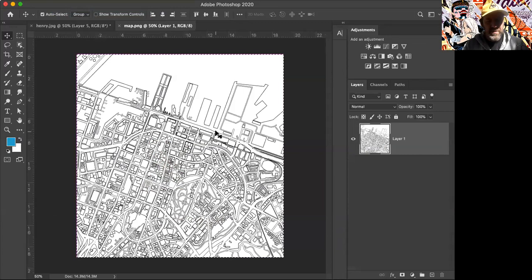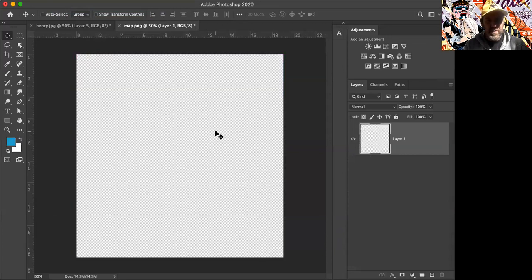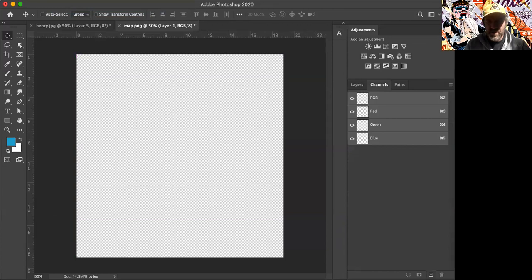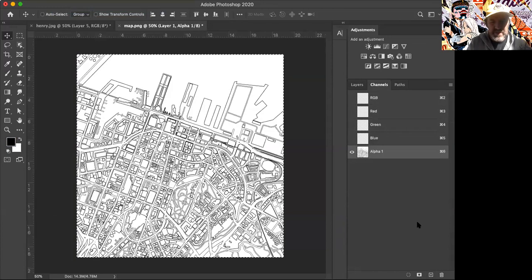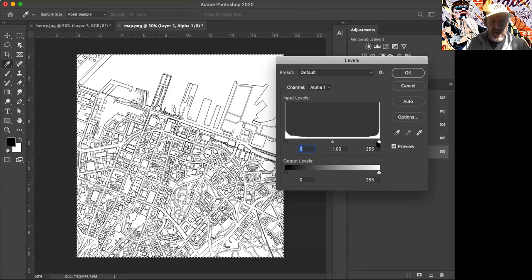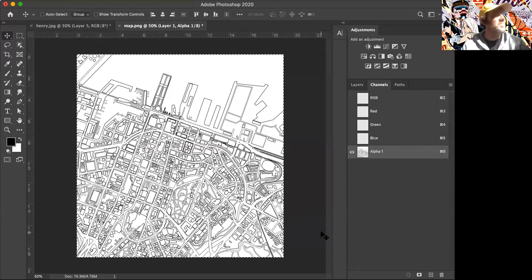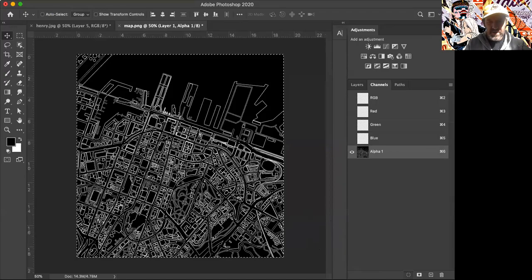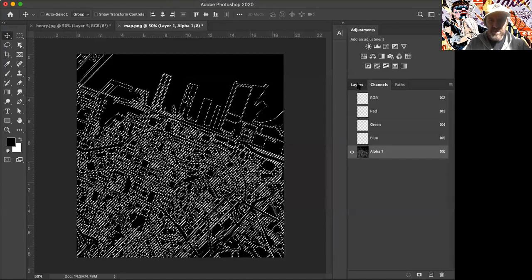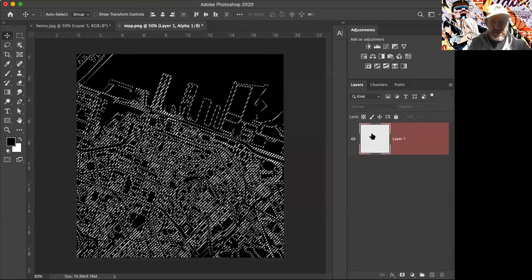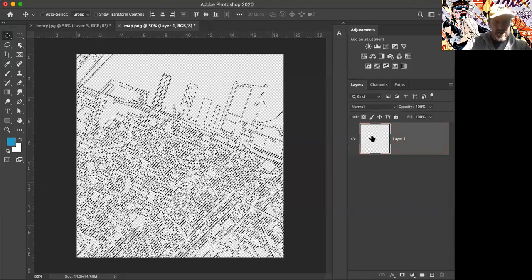Same thing. Select all. Command A. Cut it. Channels. New channel. Paste. This one I don't really need to do much. Command L, it's pretty good as it is. And Command I to invert it. Hit the selection, back to layers. This is a transparent layer, so I can just click on that.